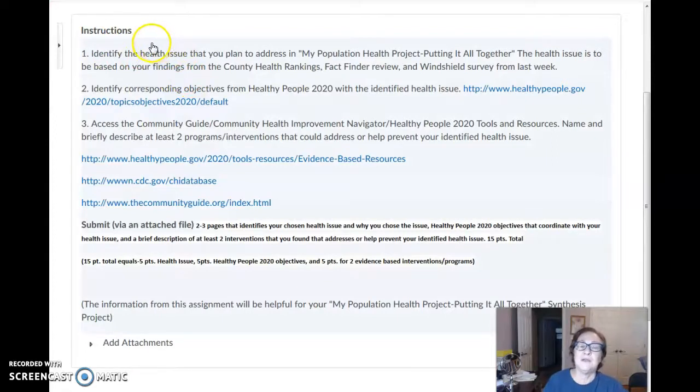So you have already done a windshield survey and you have looked at data. So basically, the community is your patient. You've assessed the patient by looking and taking the vital signs. That's the windshield survey. You've looked at their chart. That's the data. Now you're going to develop your nursing care plan.